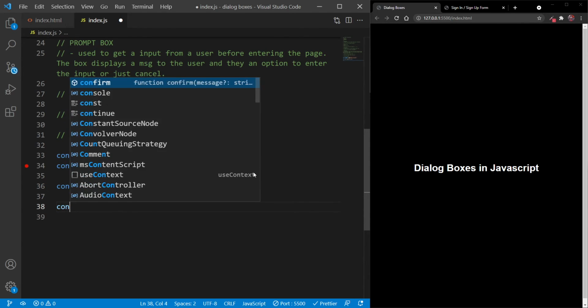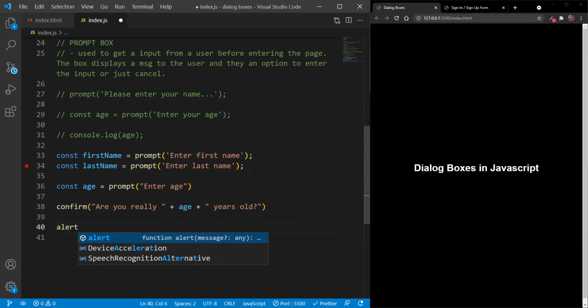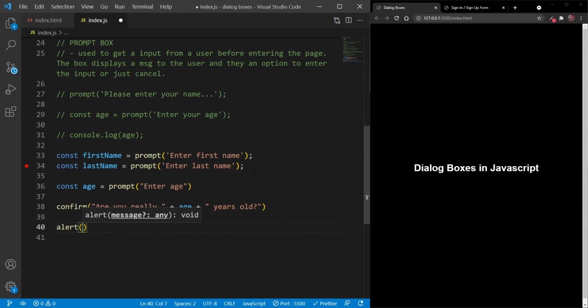Now let's use a confirm box. So I'll use confirm, and let's ask, are you really? Let's put a space, use the age variable, and then again let's use the string, years old, and a question mark. And after confirm, let's finally use the alert one too, and this will be a bit long. So let's see what we have.